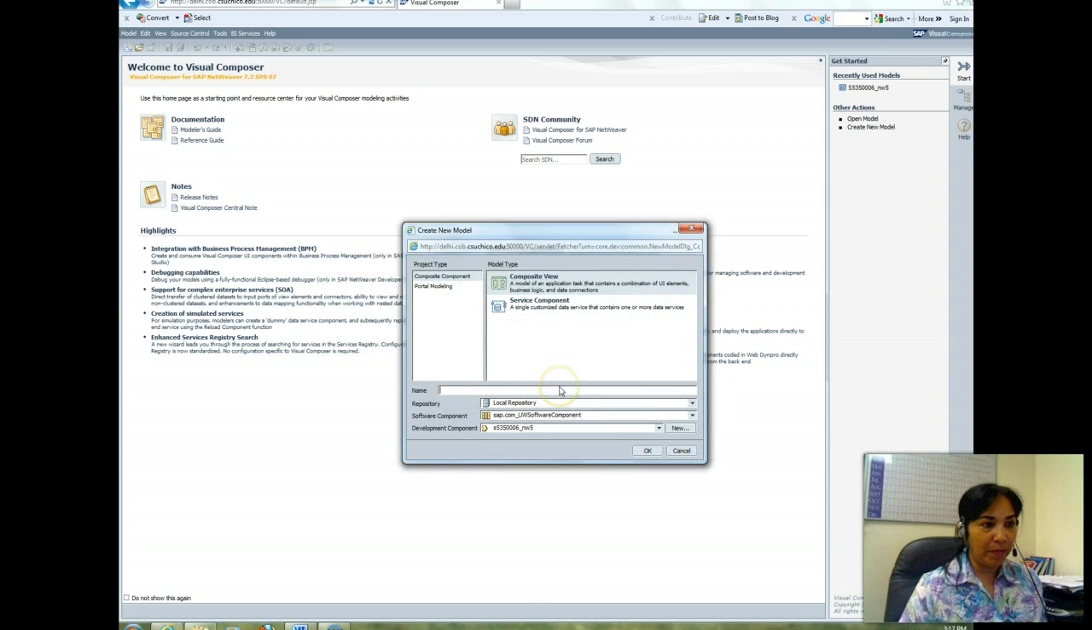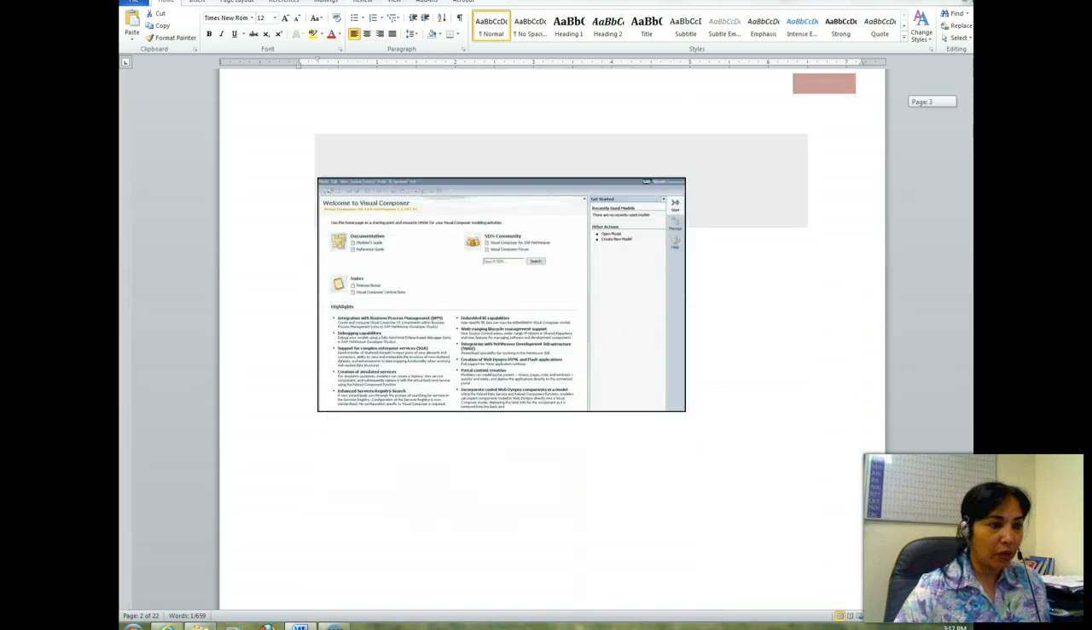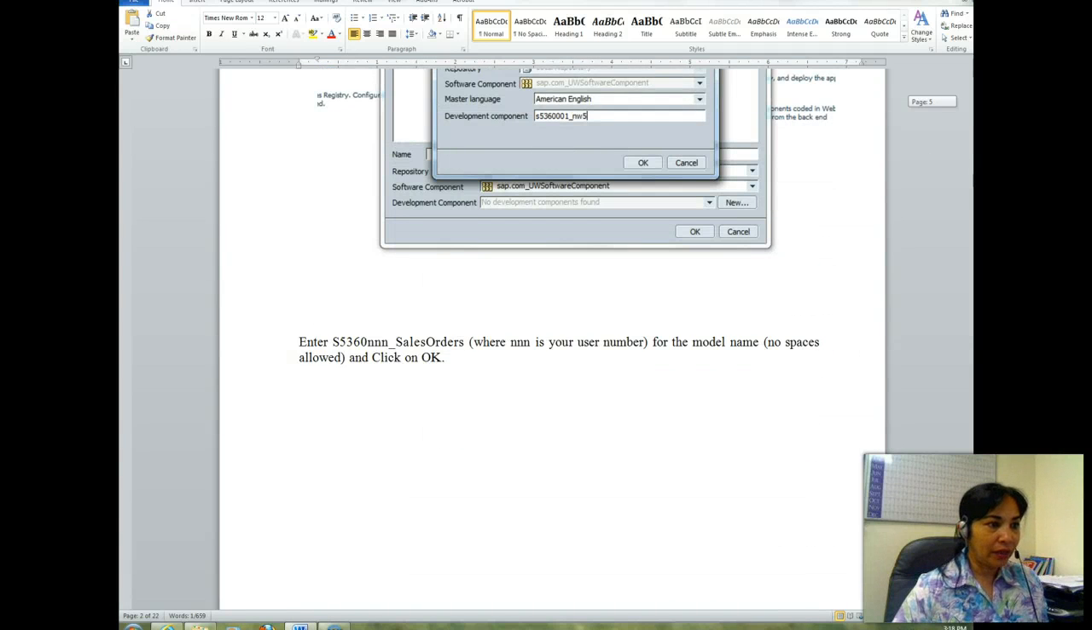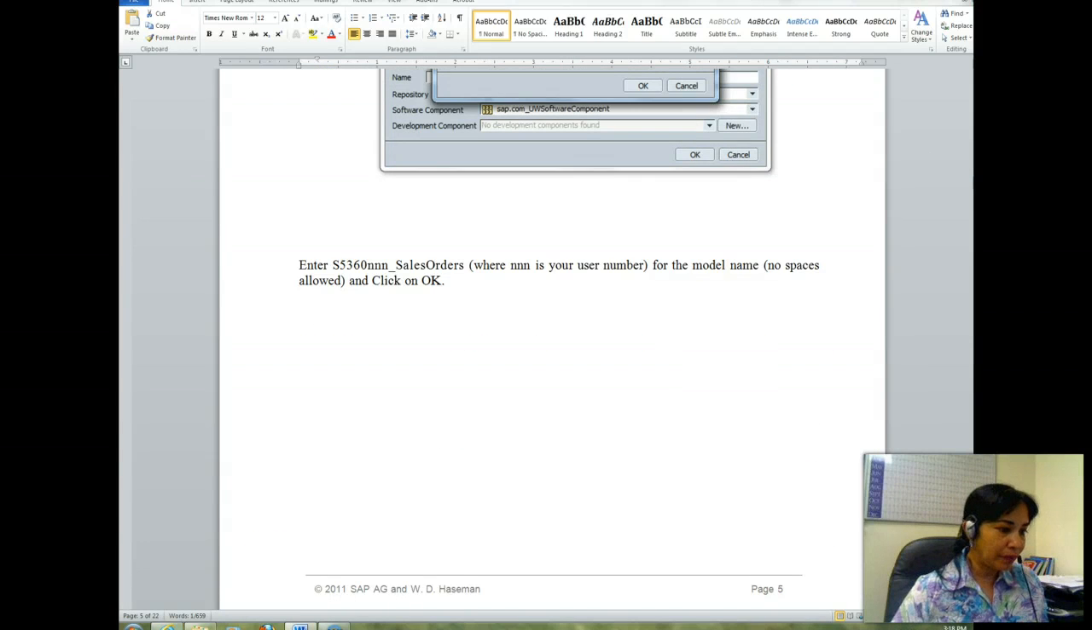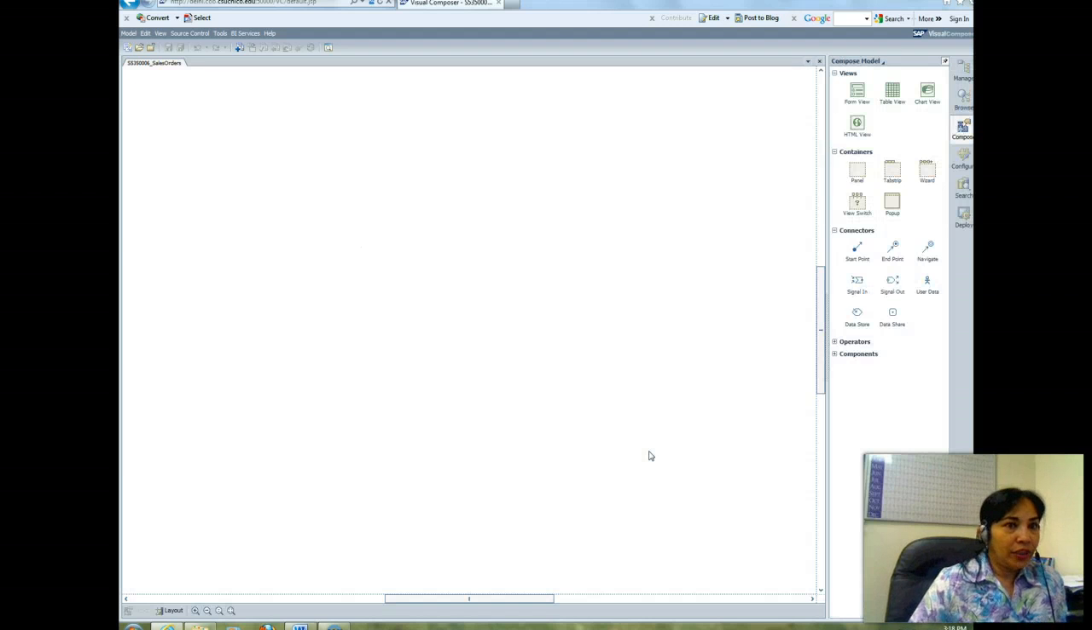And then you give it a name, and the name is capital S, then 5350, 006 for me. You use your login, and then this is called sales order. Let me check if this is how I named the project. So how do I name the model? I named the model as underscore sales orders. So I do that, and I do OK. So now I have a new model.